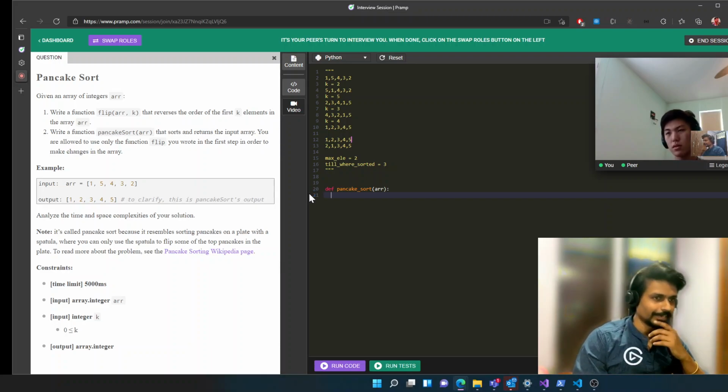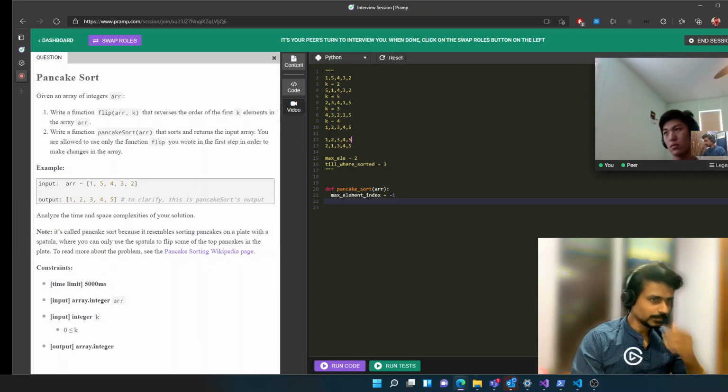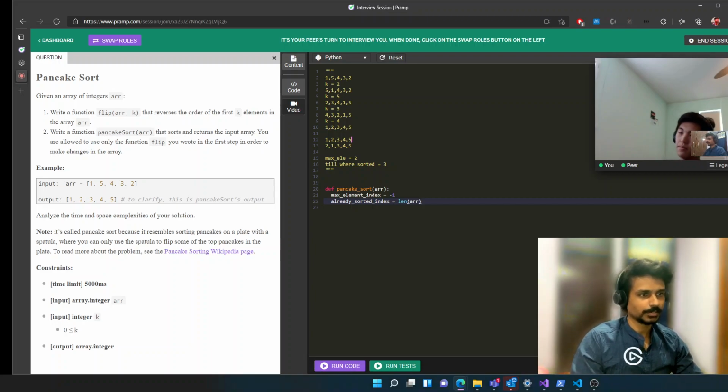So like I said, I will have 2 pointers. So basically, let's put the max element index right now as -1, and then I can have the already sorted index equal to, I would say, the length of the array. Yep. So right now nothing is sorted for me.